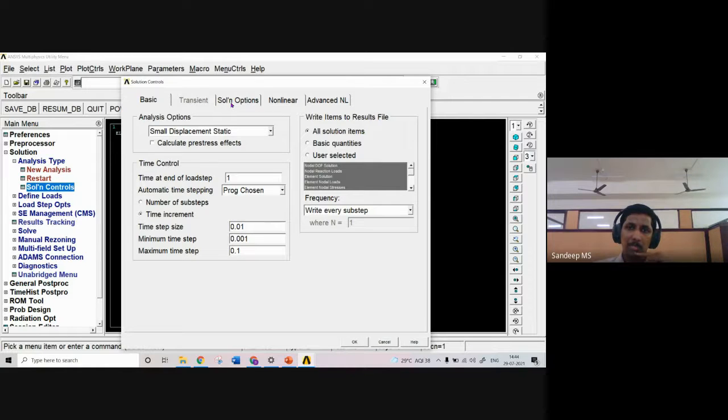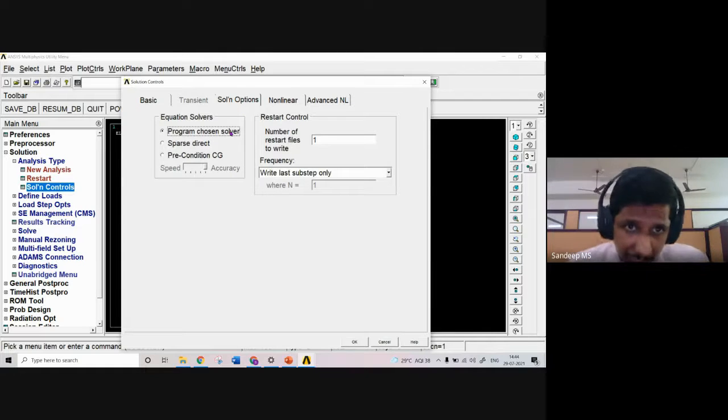Now I am moving on to the next option, that is solution and options. In that, we have the option to select the type of solvers. Anyway, I am selecting the second type. If you are not familiar or don't know what this sparse, direct or preconditioned CG is, you can stick to program chosen solver. So ANSYS will automatically select as required.